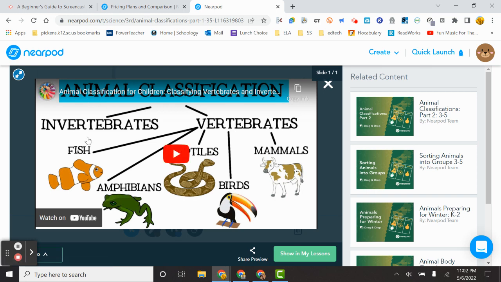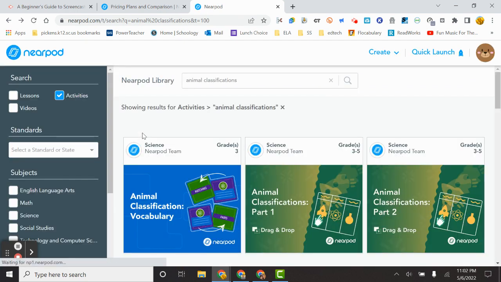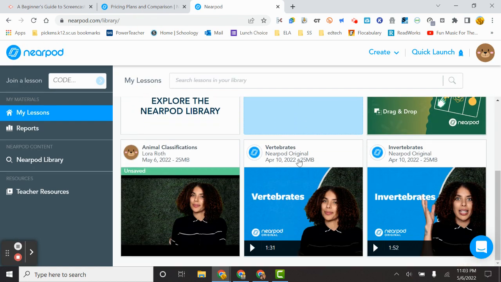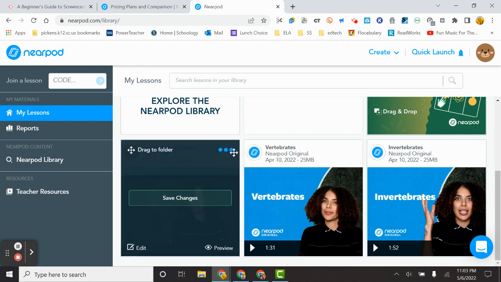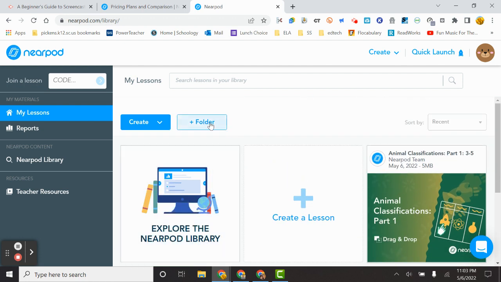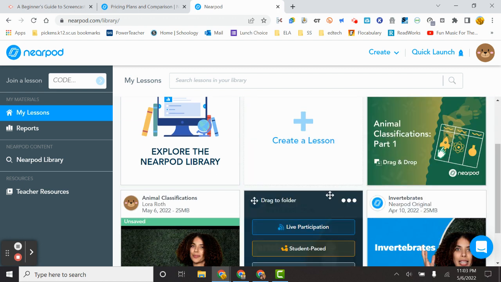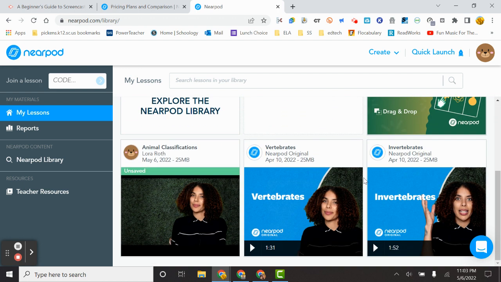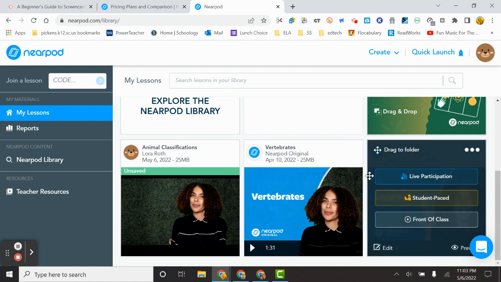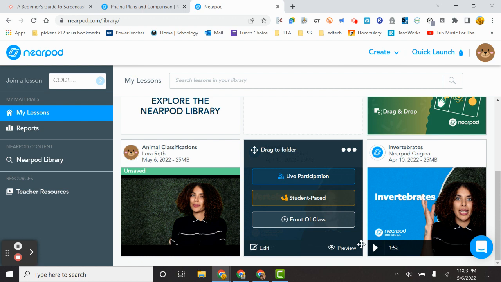A lot of the Nearpod content is very relevant and up to date. I'll give you a couple more examples of activities that you can find that I had already added. In my dashboard here, you can see that I had started building a lesson, and you can sort everything by folders, creating lessons and adding these different components into it. So when I searched for videos, I had found a separate video on vertebrates and invertebrates.